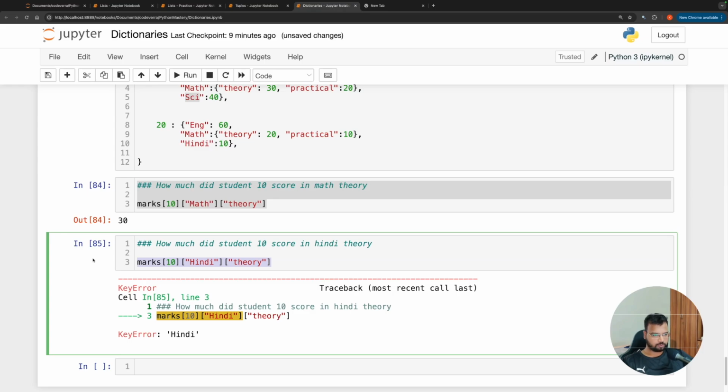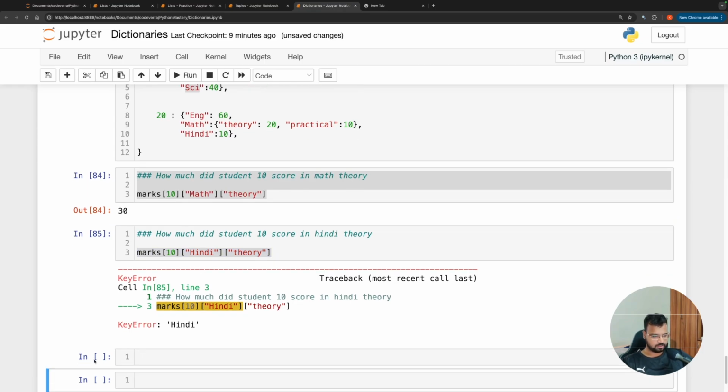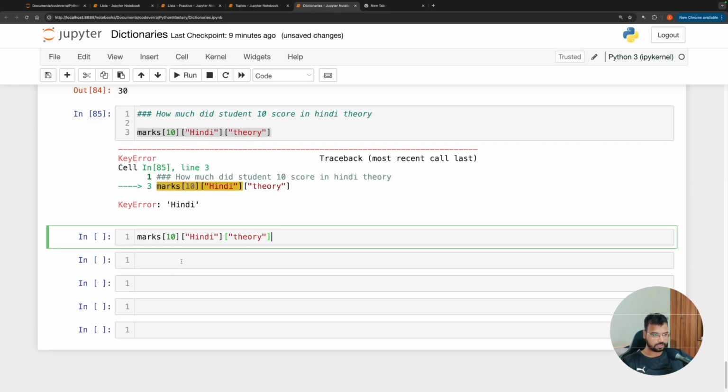So how can we avoid this error? Instead of doing direct indexing, I can use get. So instead of doing this, I can do get. What will happen? Instead of giving me an error, it will give me None.